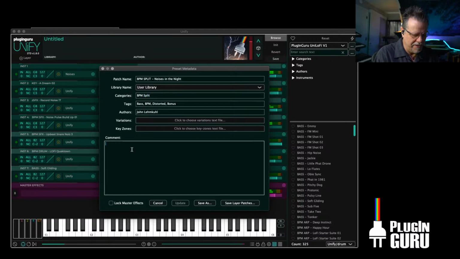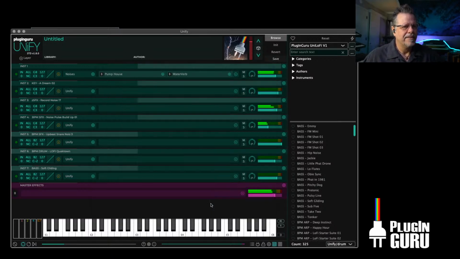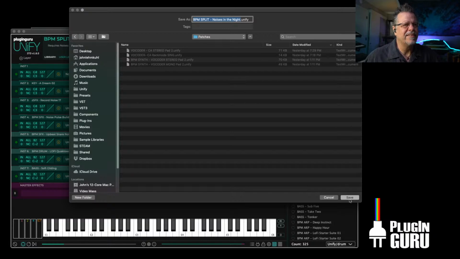This requires noises from audio thing on layer 1, which you can remove if you don't own it. And patches, samples from UniLofi, volume 1. Okay? Save as, save.